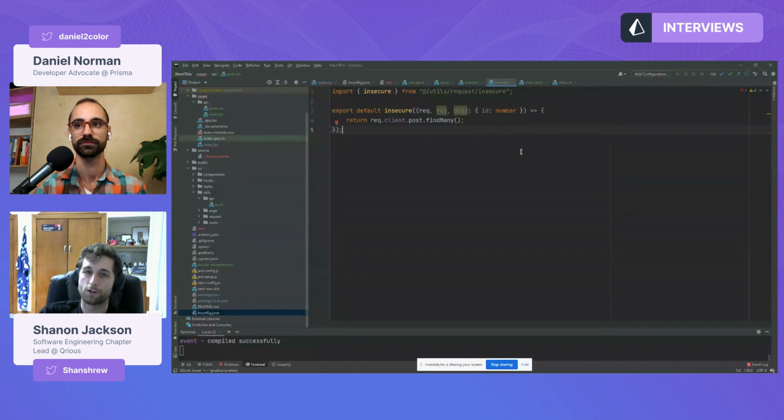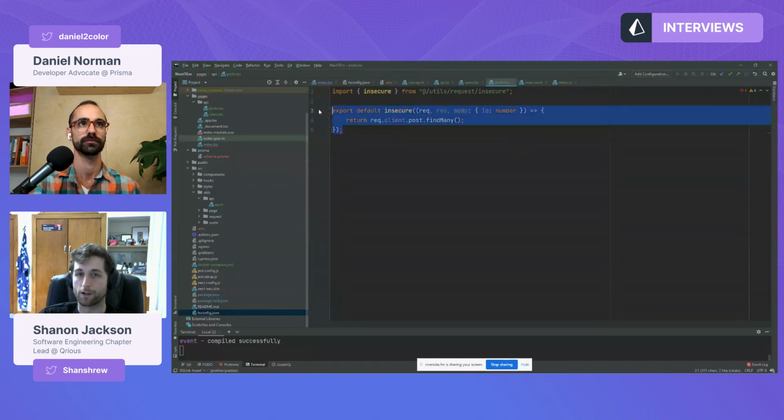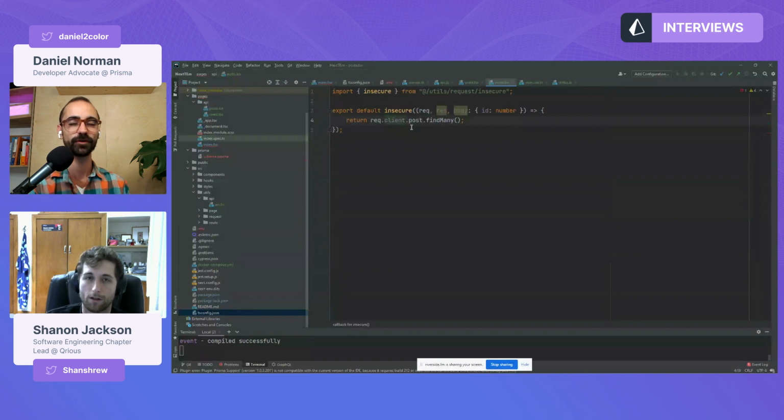And I feel like juniors might not understand this utility and what it's doing, but if they come read this, they can definitely understand exactly what's going on here. It's just the standard Express style that they're used to. There's a lot of magic going on under the hood, but they're just reading this simple signature. Yeah, I think we like to call that the pit of success.